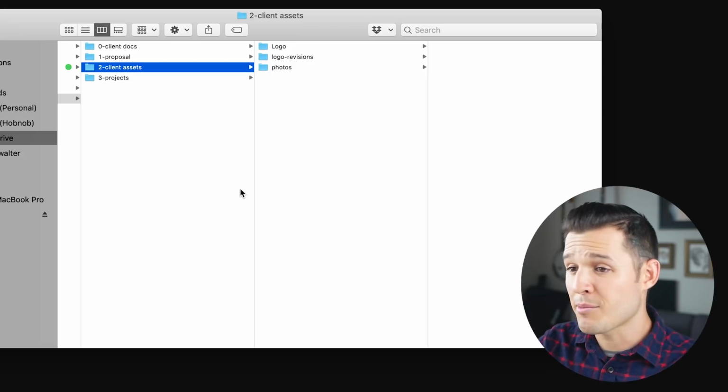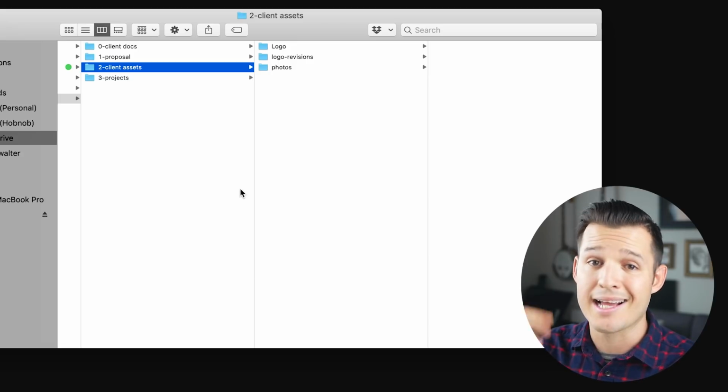The next folder on the list, this number 2 client assets folder, is all about exactly that, client assets.